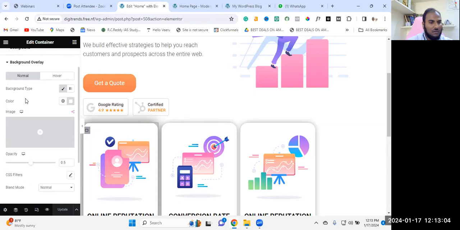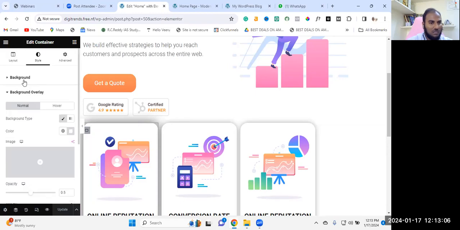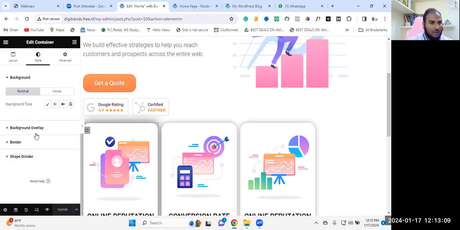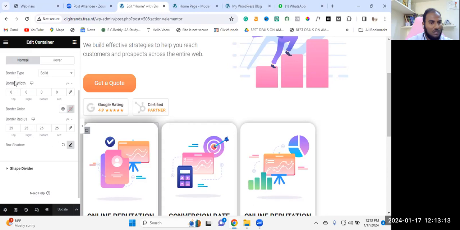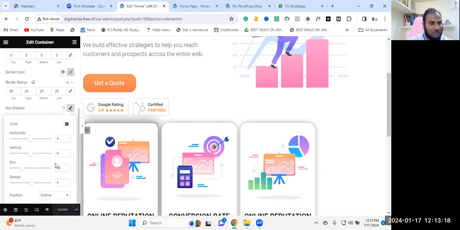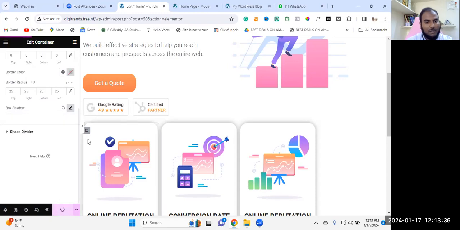Under this one, go to the background, border, border under the normal stage, the first session. What is the box shadow? 30 is there. Change that one to 18 and minus 3. Minus 3 means in the negative way. Okay, updated.